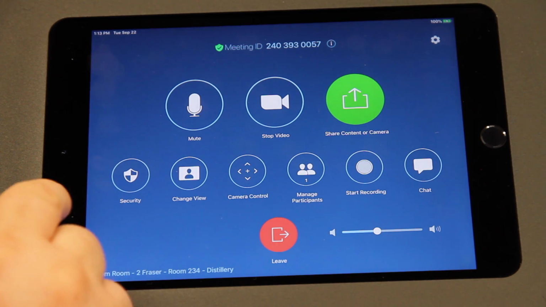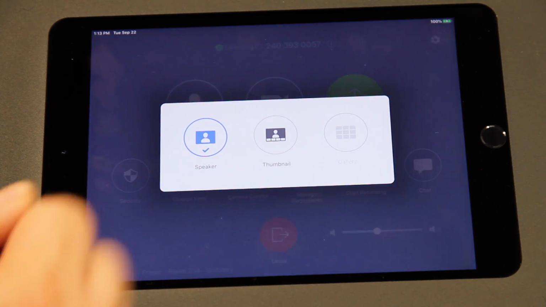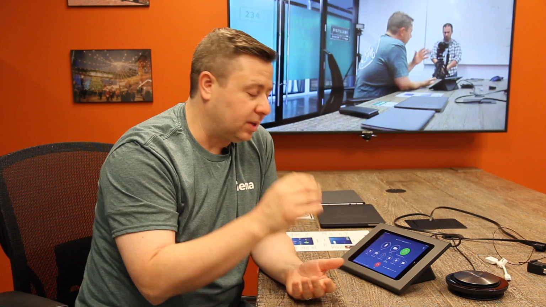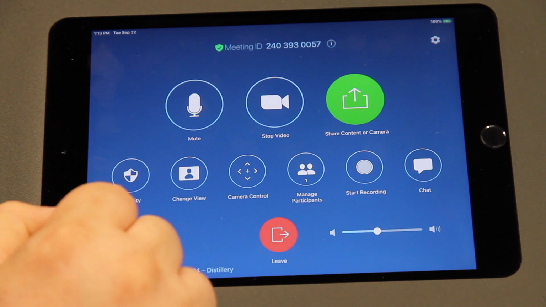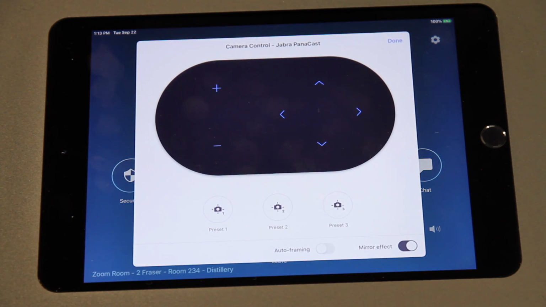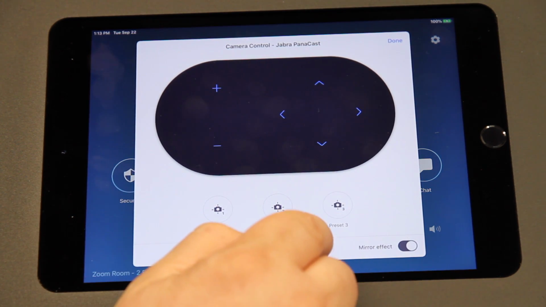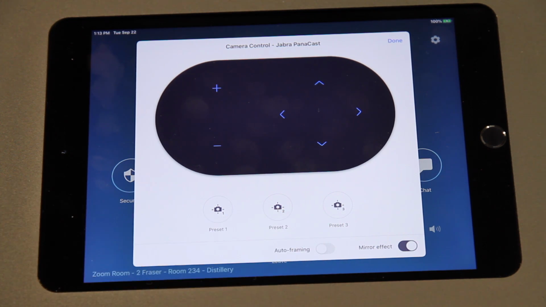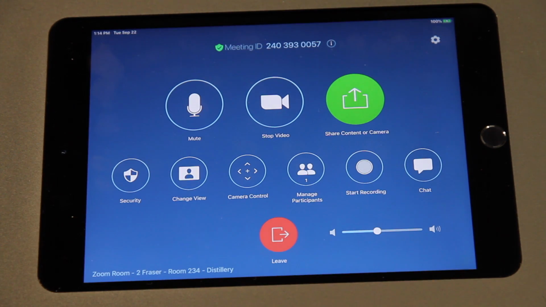Additional to those buttons, you're going to see things like change view. If you have multiple participants, you can organize the view in a couple of different ways. You've got also a camera control button. So most of these cameras do auto tracking and auto framing. If you don't like that feature, you can turn that off or turn it on based on your preference.